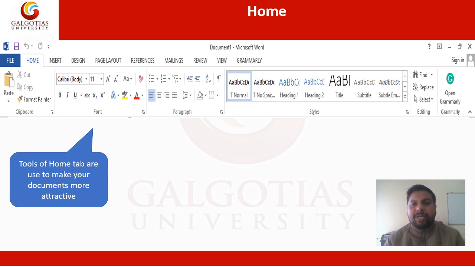There are some preset styles which you can just click on, like you can see here: normal, no spacing, heading 2. There are lots of different styles. When you are doing practical work, you select your paragraph and click on any of the styles. That style will be applied to your paragraph or document. Okay, so let's move to our next slide.